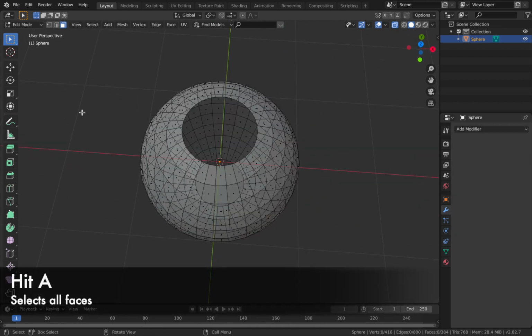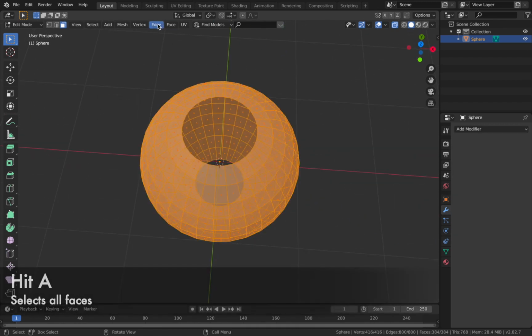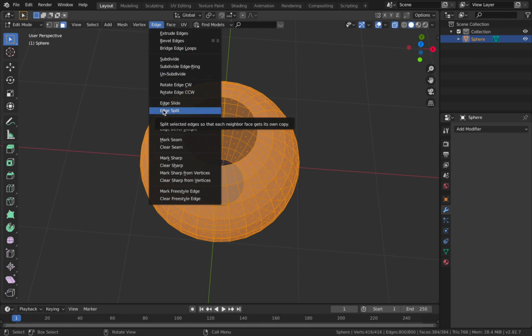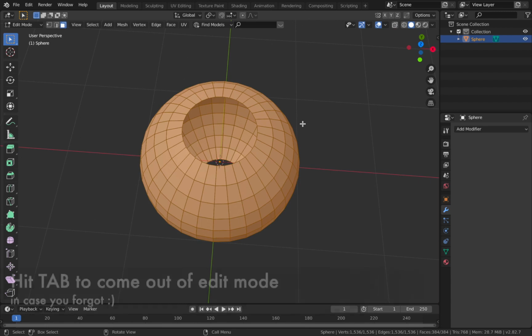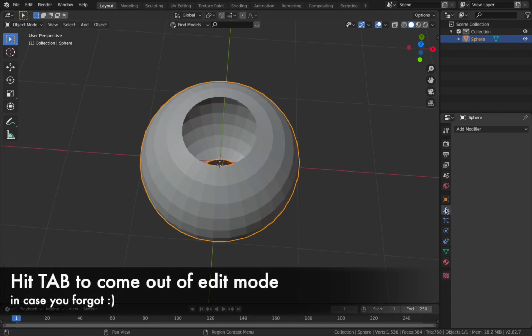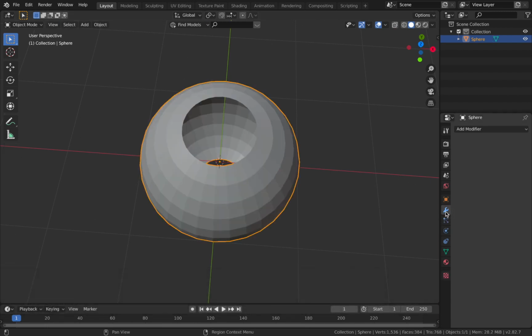Great, so while you're still in edit mode, hit A, come to edge, and select edge split. And we're going to come out of X-ray mode as well. Come out of edit mode, so hit Tab again. Select your modifiers, so this little spanner here.